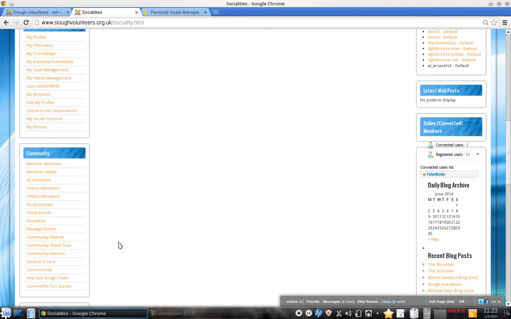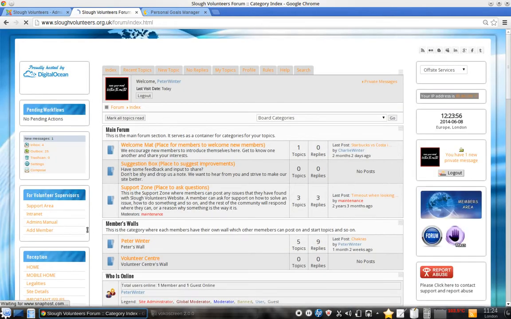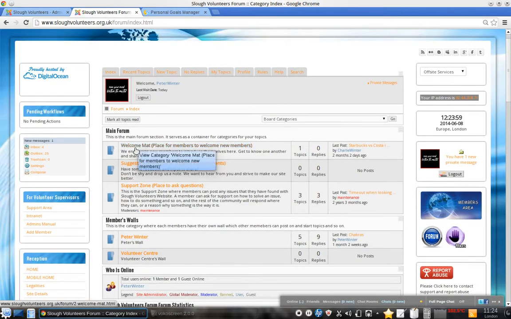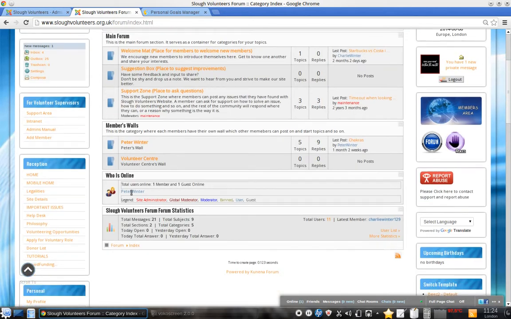And this is the main message board. You get these 3 different parts to it: support zone, suggestion box and a welcome map. And then the rest of it is just the walls here.